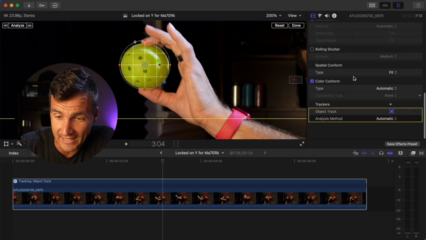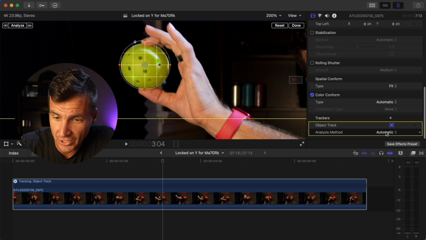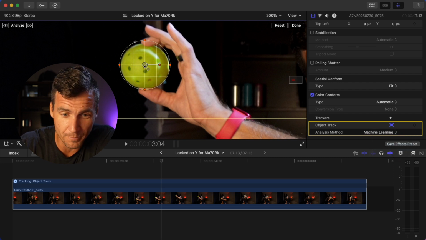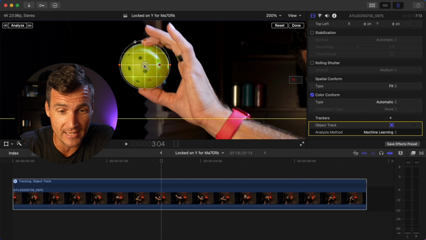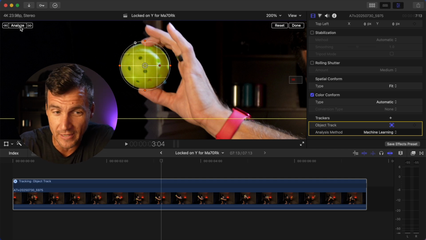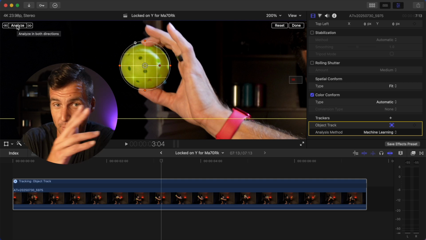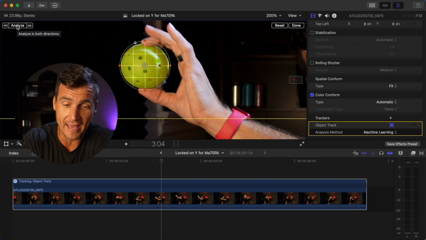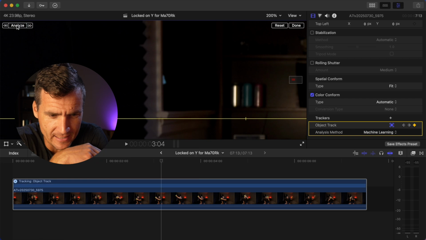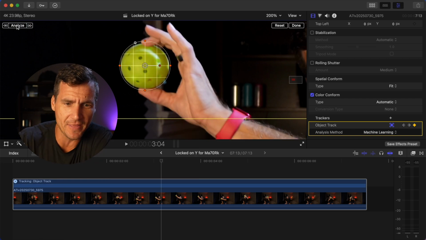Before I click on Analyze, I'm going to change this analysis method from automatic to machine learning, because that's the best way that Final Cut can track any object. So machine learning, have that right on the center there, and then you can click on either of these arrows, but that's only going to track one way or the other. If you just click on Analyze, it'll track both ways, no matter where your playhead is in the timeline. So I'm going to tap on that. We're tracking to the right, we're tracking to the left. All right, whole entire thing is tracked.